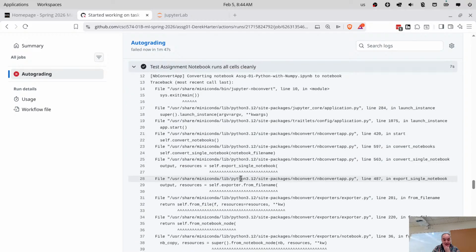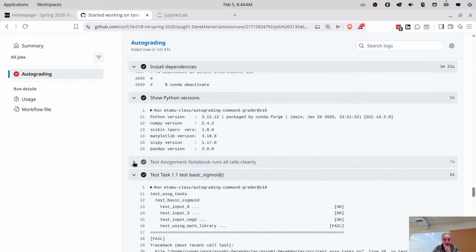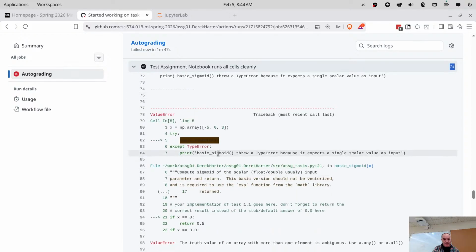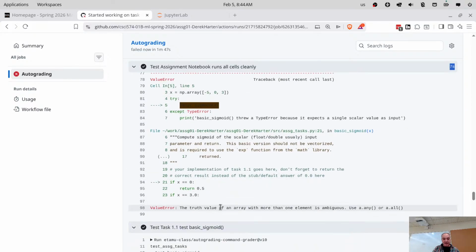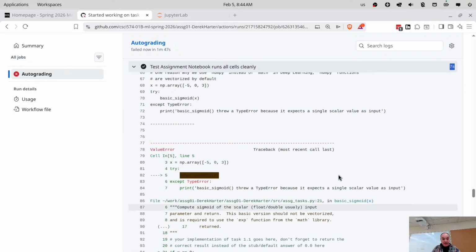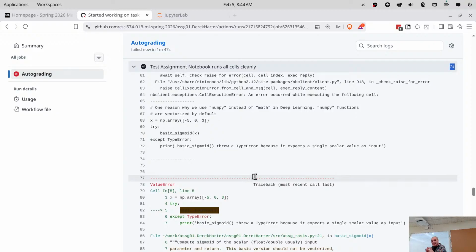Yeah, so it had gotten to trying to see if the notebook is running cleanly. And my notebook is not running cleanly here. So let me mention that. I do want notebooks to run cleanly. I thought it was, but it's not.